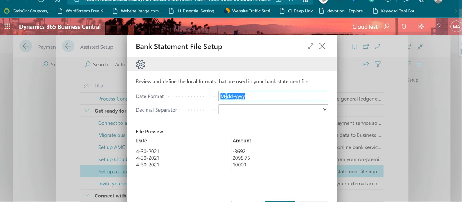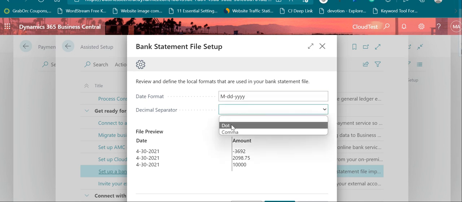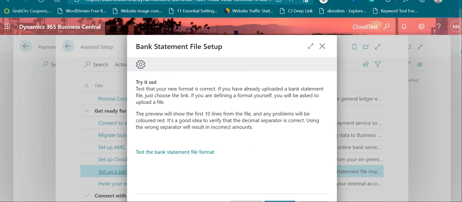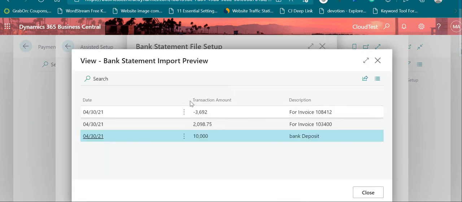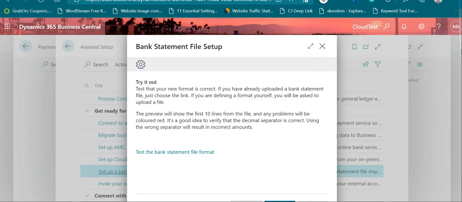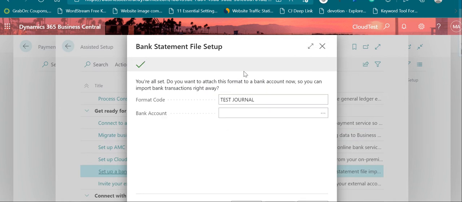Whatever date format you are following in your Business Central, you have to mention that. Now for the decimal separator, because I am using a dot as the decimal separator, I have to select this part. Once it is done, click on next, and now it is saying that if you want to test your format, you can have a view of what it will look like. Once it is done, click on next, and that's it.